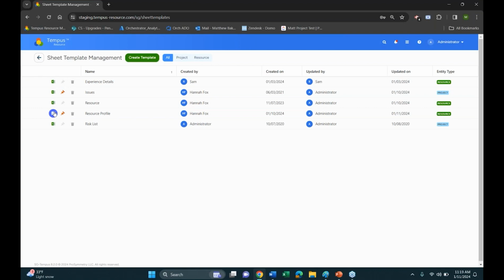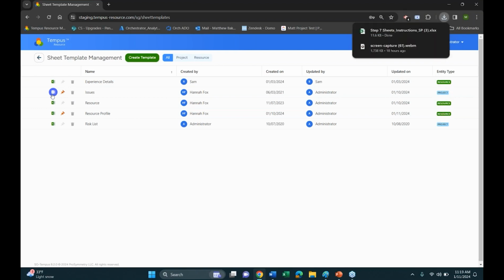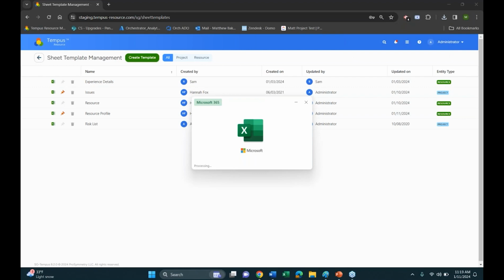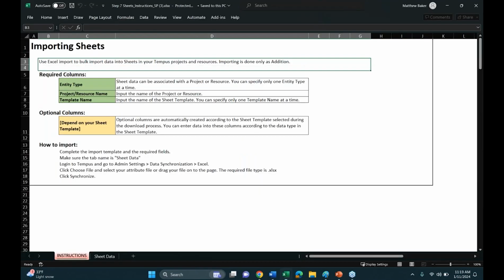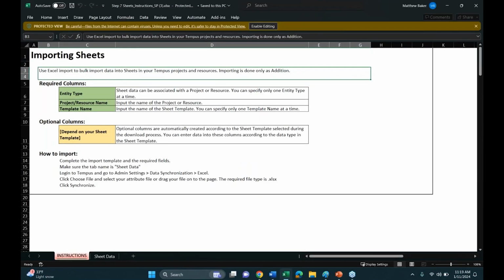But let's say, for example, I wanted to import some information for my issues onto some of my projects. Very straightforward. All you have to do is export. You see that it has been downloaded on my machine. We can go ahead and open it up, and it's going to provide you the template that you need. So the first step, or this first tab, is just showing you some of the information that you will need.